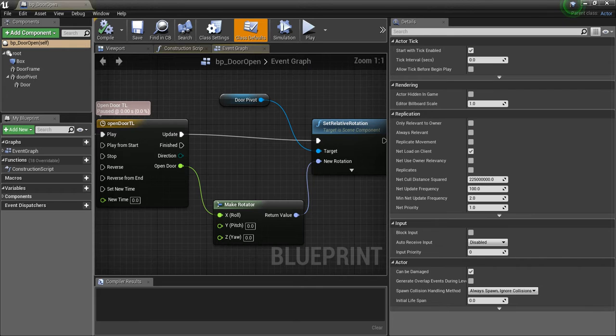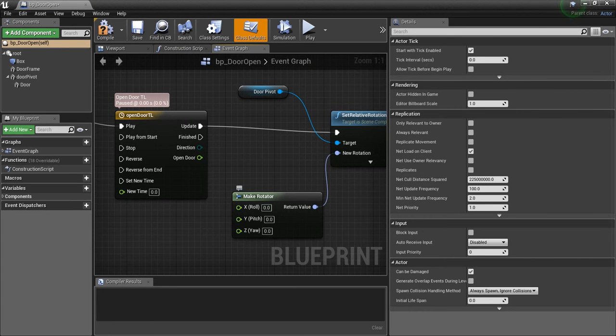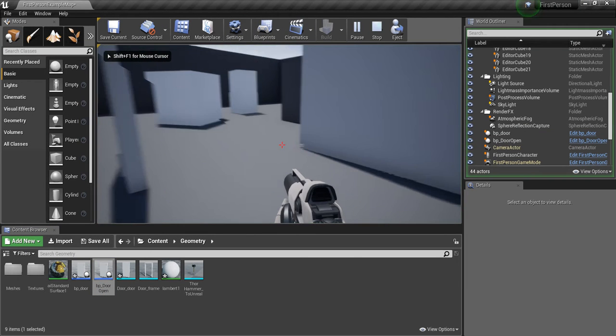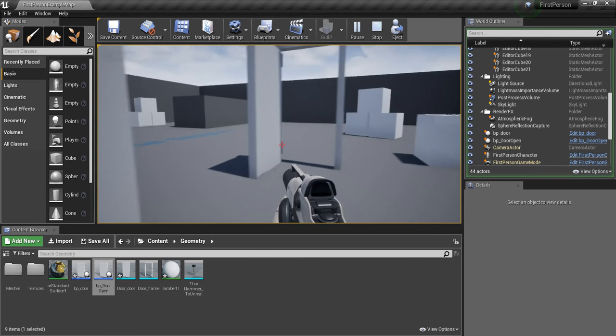So now I'm going to go to the BP door open again. And all I'm going to do is alt-click this, and that detaches it. And then I'm going to drag this to yaw. Yaw is the direction that the door would rotate. So compile again, save again, close that again, hit play again, go over to the door. Now it opens. Now I can walk through.